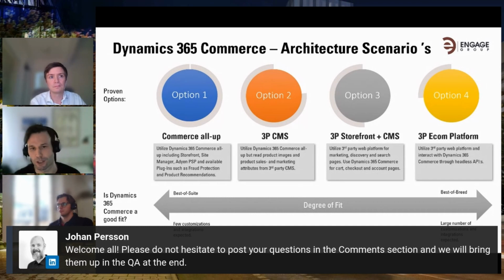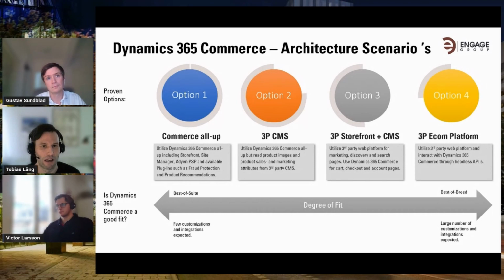So that's typically in a scenario where you might start up a new brand, or you might want to do large changes to your system landscape and really going fully into the Dynamics 365 suite.